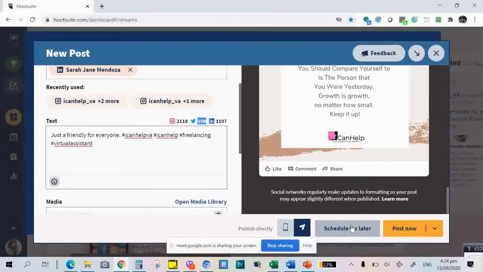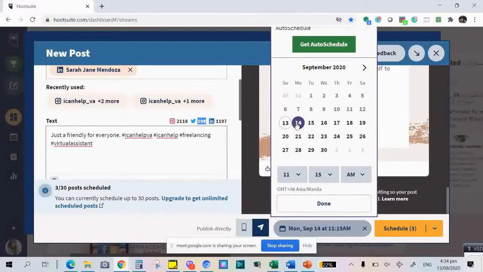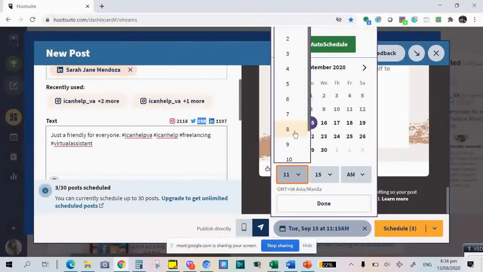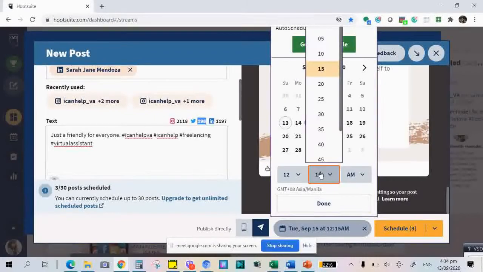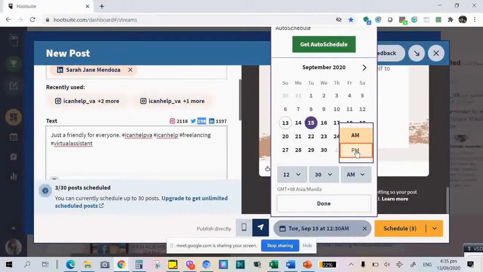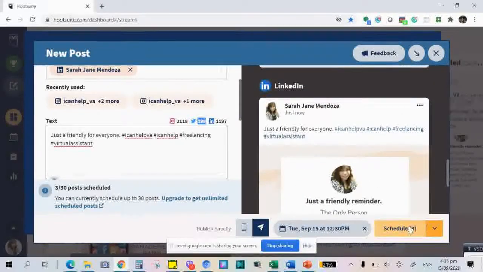For scheduling, you just simply click schedule for later and choose the date that you want this to appear. For example, let's try the 15th, and I want this to appear around 12 noon or 12:30. So let's just try 12:30 in the afternoon. There. Okay, now I'm good with that. Click done, and you have this. And to officially schedule it, click schedule.